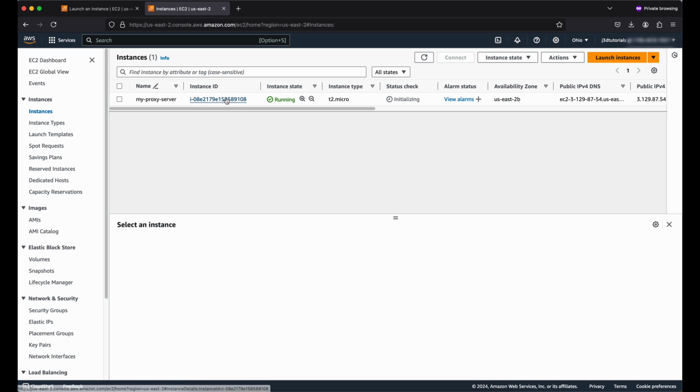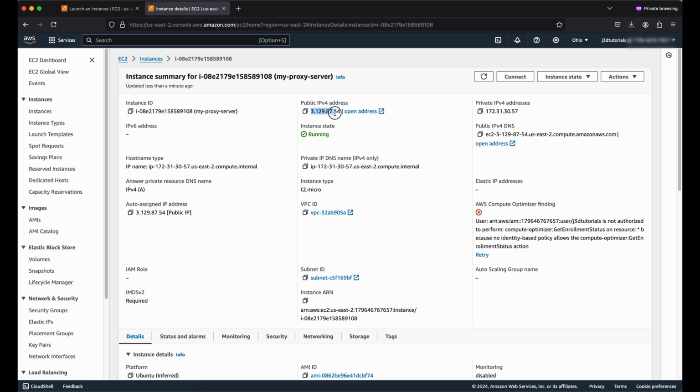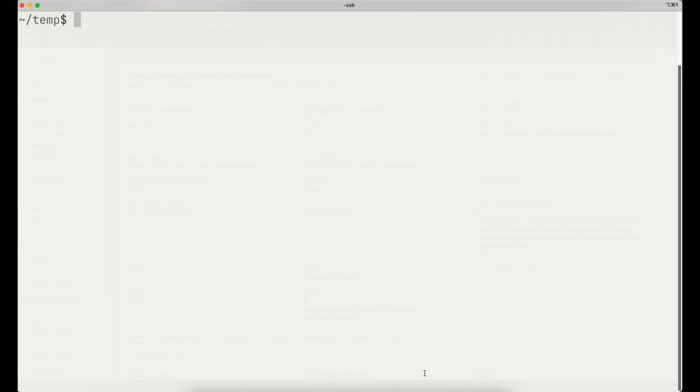Great, it's running. Last thing we need to do is copy its IPv4 address. That's this address over here, and this is what we'll use to access the instance in the next step. So go ahead and copy that. Once we've got our IP address copied, we can switch over to the terminal and just make sure we're in the same directory as that key file we downloaded earlier.